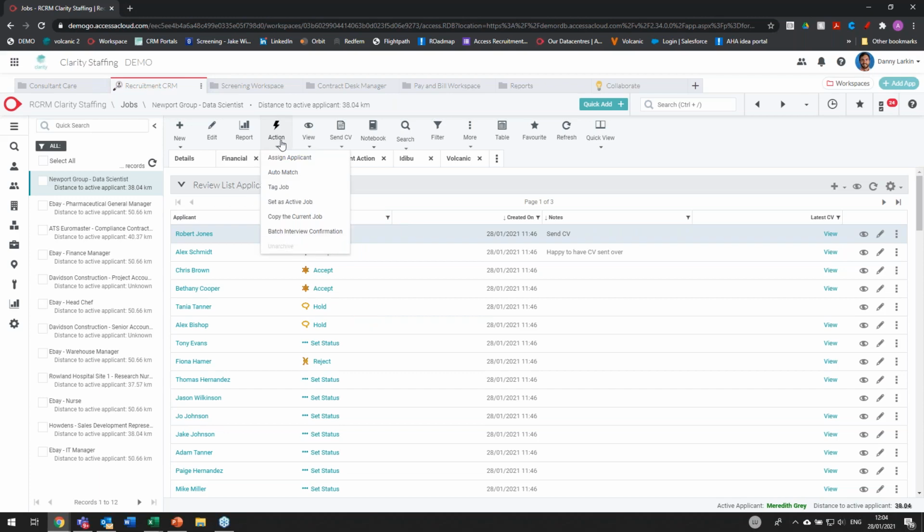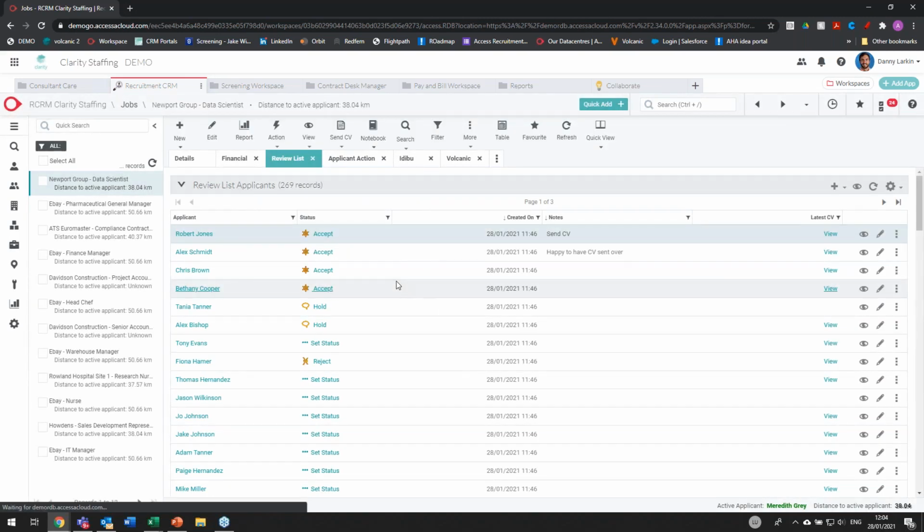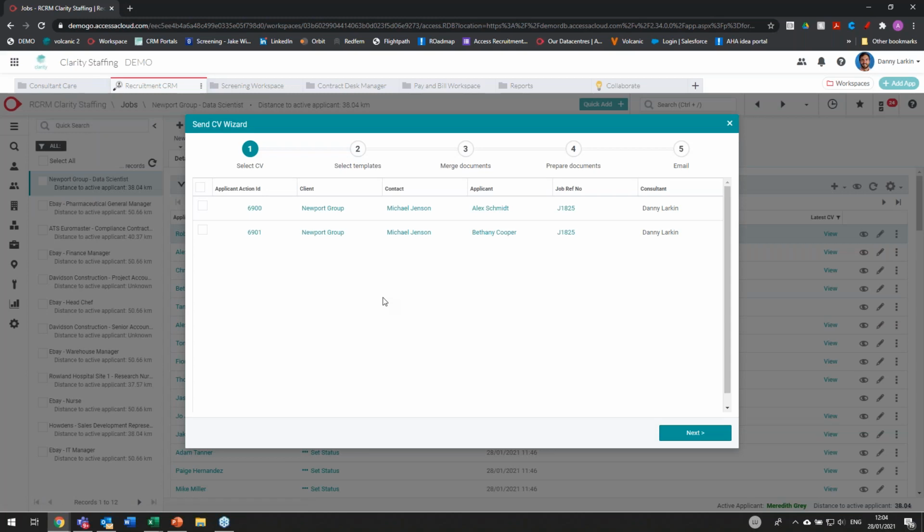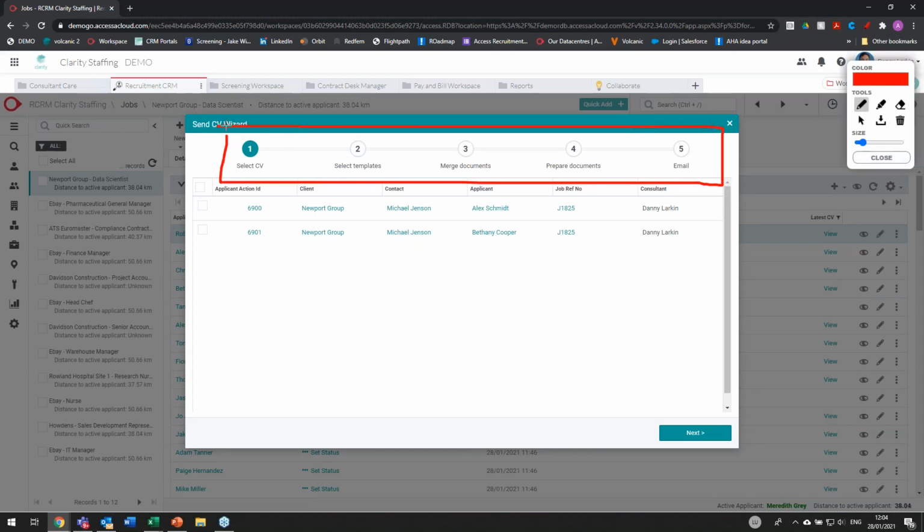So if we click Action, Send CV. If we click on Send CV and send all accepted CVs, the candidates we've spoken to who are happy for us to send their CV, you're going to see what is maybe the first of a few different ways we handle recruitment workflow in Access Recruitment CRM. Nothing is ever more than a simple 5-step process, and all consultants or users have to do is just confirm with the system each step of the way what they'd like to happen.